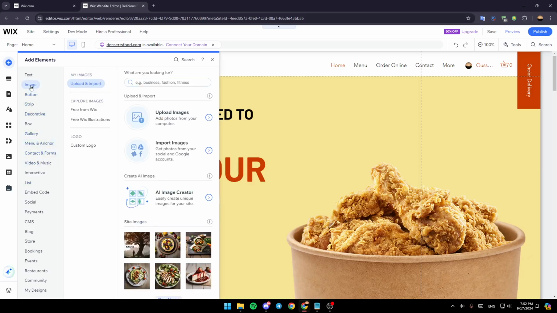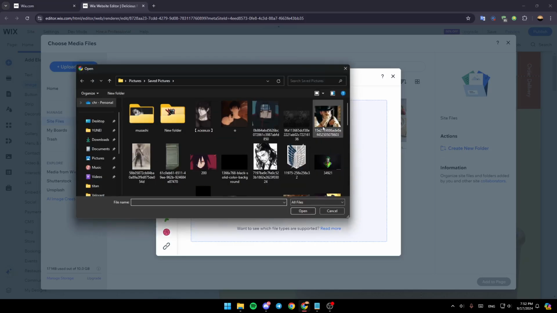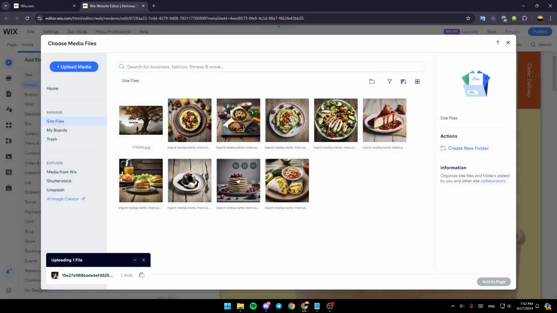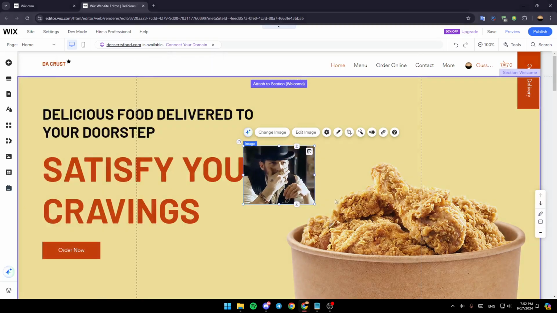So go to image, and then here you're going to find upload and import. Click on it, and then here you're going to find the option to upload images. Click on this little arrow right here, and then you can upload your image right here. You can either click on upload from computer and select the image you want to upload, or you can just drag it directly right here in order to upload it. Once you finish, if you want to add it to your page, click on add to page and then you're good to go.